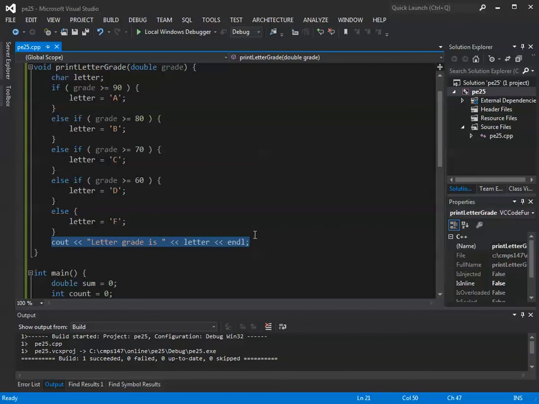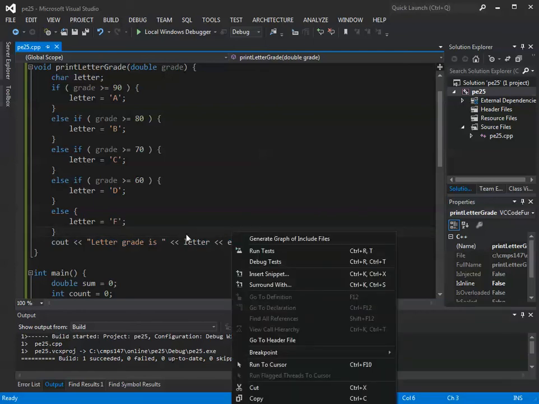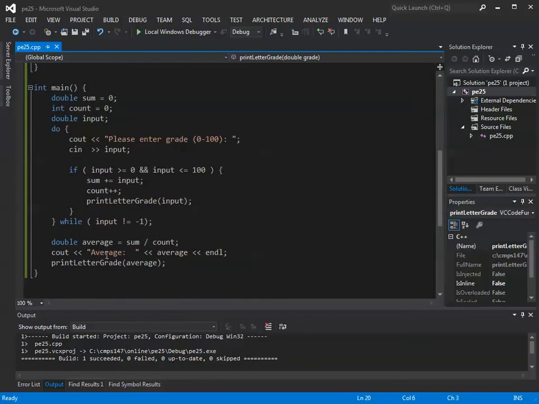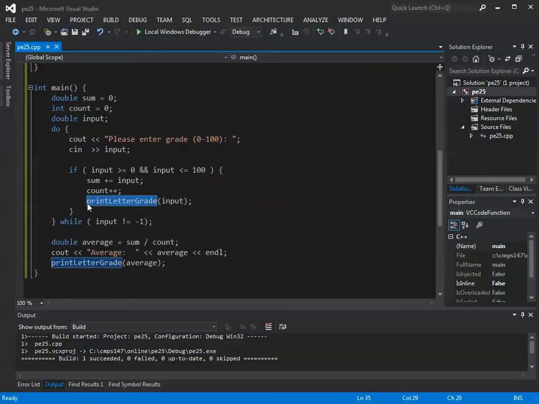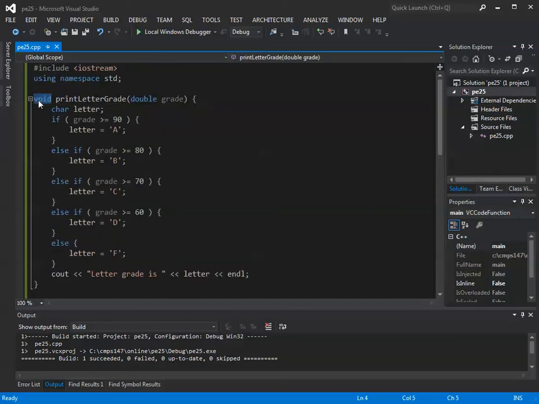So what's probably better here is to not use a void function. That doesn't mean that we never use void functions, but in this situation, if I want something different to print out, I probably just want print letter grade to be get letter grade, to return the letter grade to me so main can figure out how to print it. Because main knows why it's calling it. Main knows here that it was being called to print out input. Main knows that it was being called to print out average here. So I'm going to change this. I'm going to return a character, the letter that I compute.